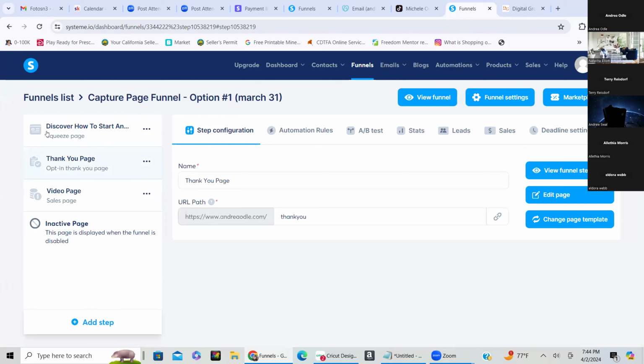Okay, so then they see the squeeze page, they see the thank you page, and then they go directly into the sales legacy page builder. Yeah. So at that point they're starting to get your email automations. They'll start to see that video page, but they'll also have the option to buy at that point.